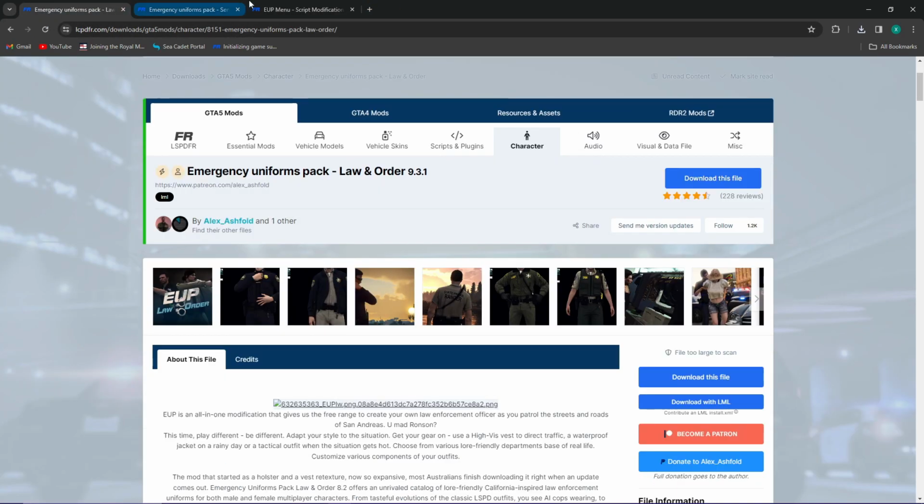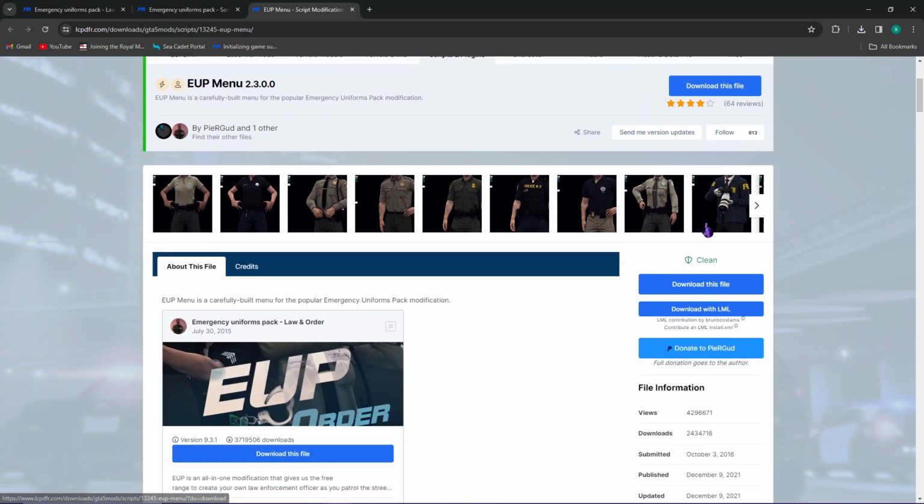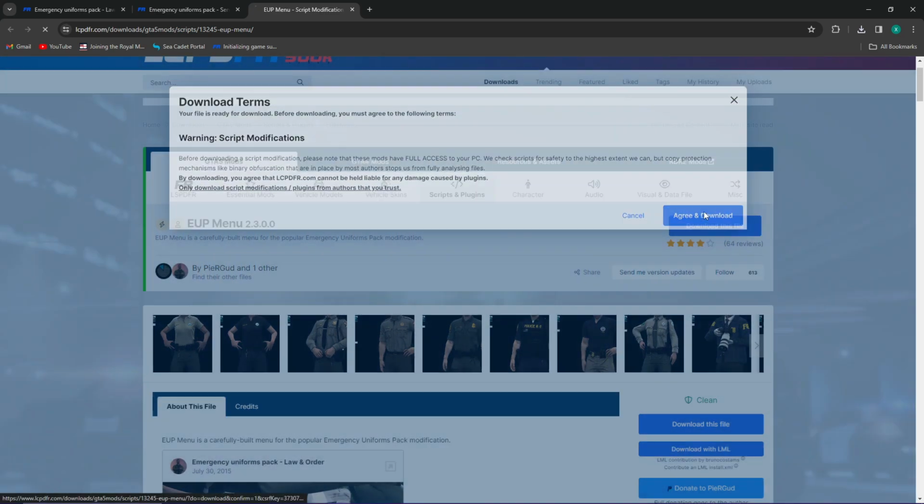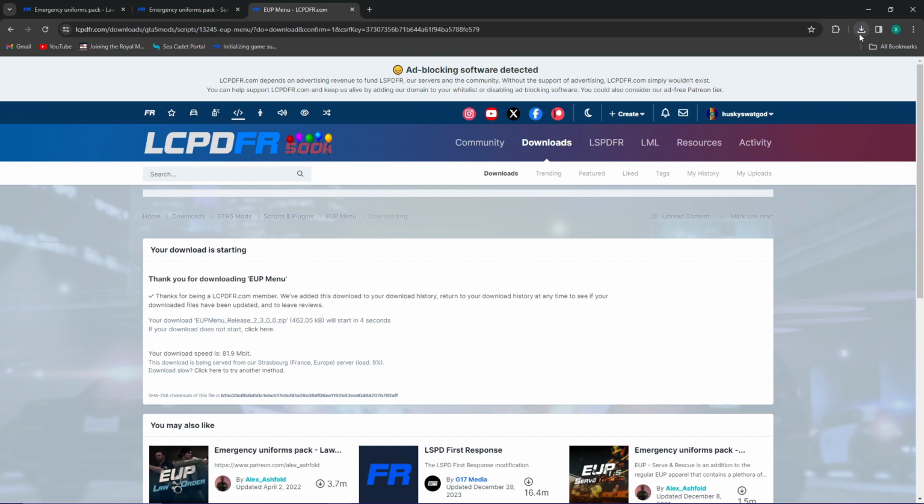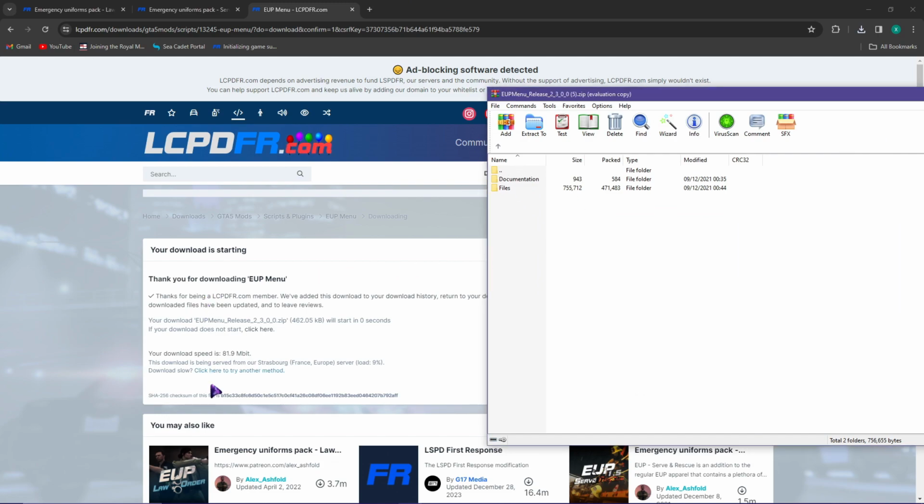So we want to start off with the EUP pack. When you download the EUP pack, just click right here, click agree and download, and it will start downloading. Once it's finished downloading, you'll see documentation and files.